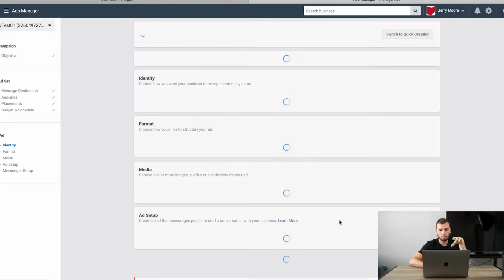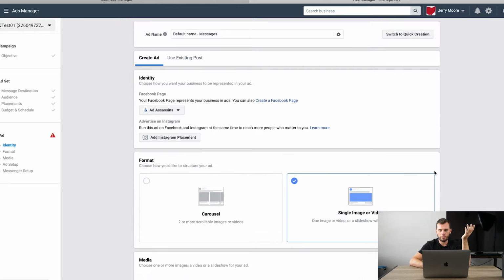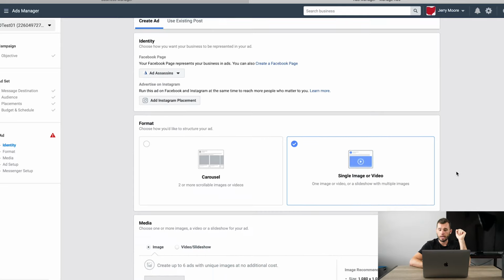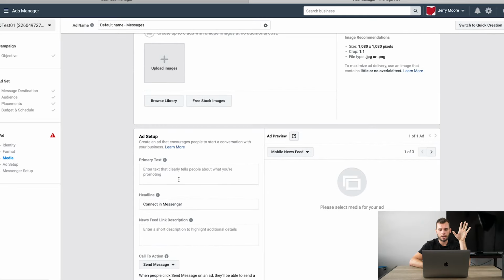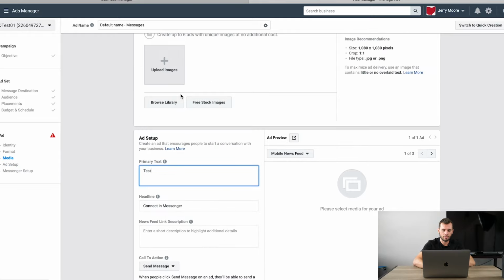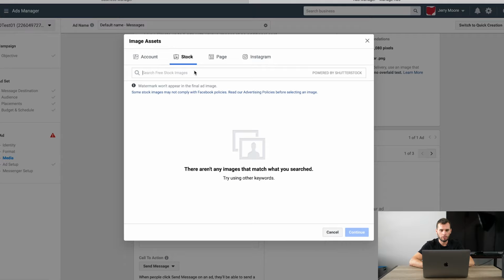Bid strategy is super important, but it's a big topic, so I'm going to leave it for another video. Right now, I just want to show you how to test this. So let's go test, connect to Messenger. Let's go free stock images. Let's go baseball.